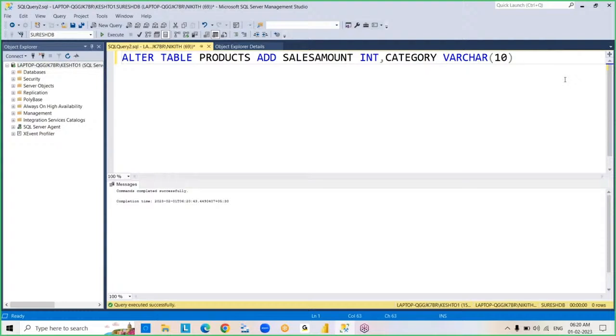Done. That means what happened now? We added new columns to the table. How did we add new columns to the table? By using the alter add command. Right. And by using the alter add command, we added new columns to the table. Check it.